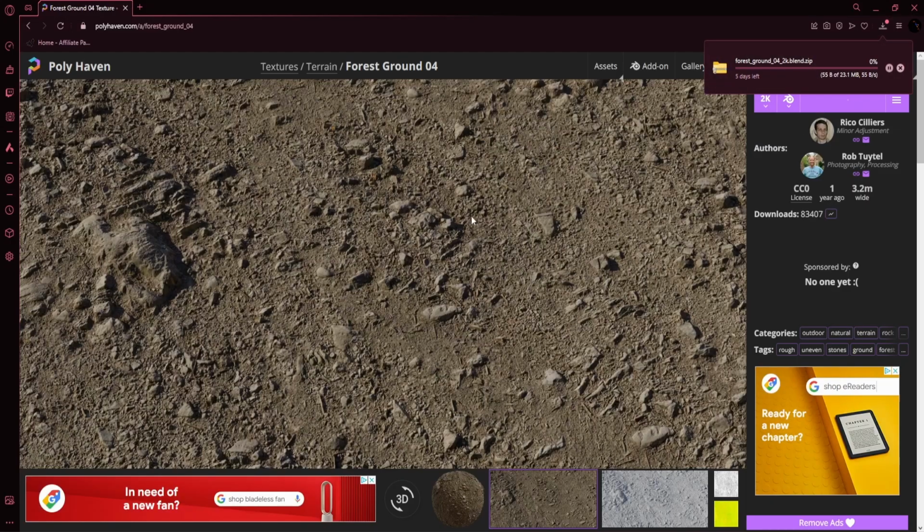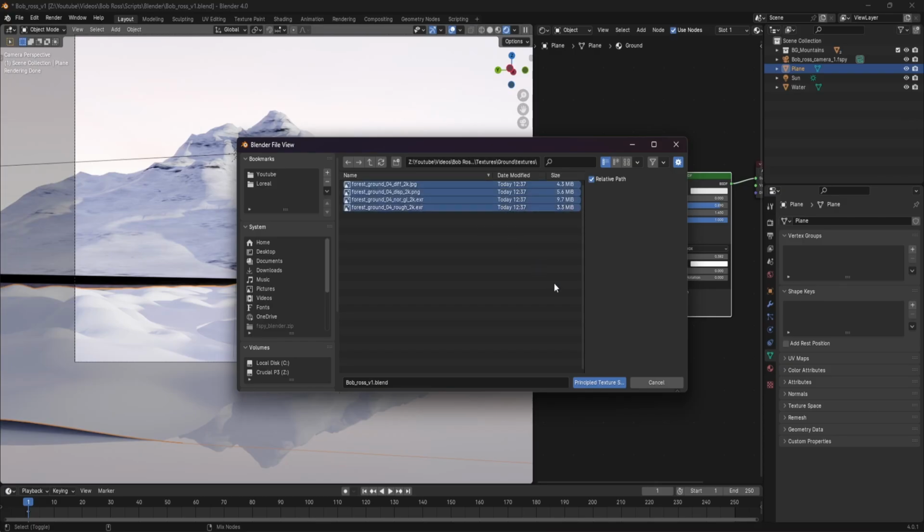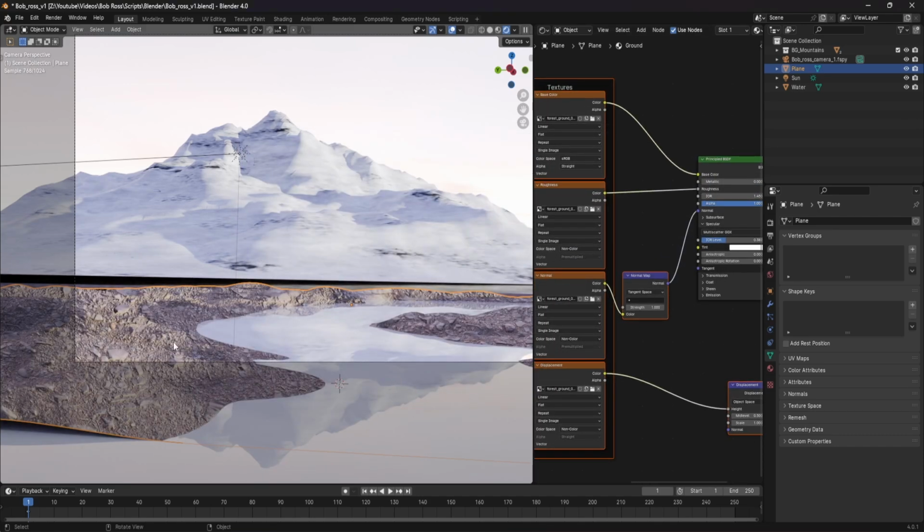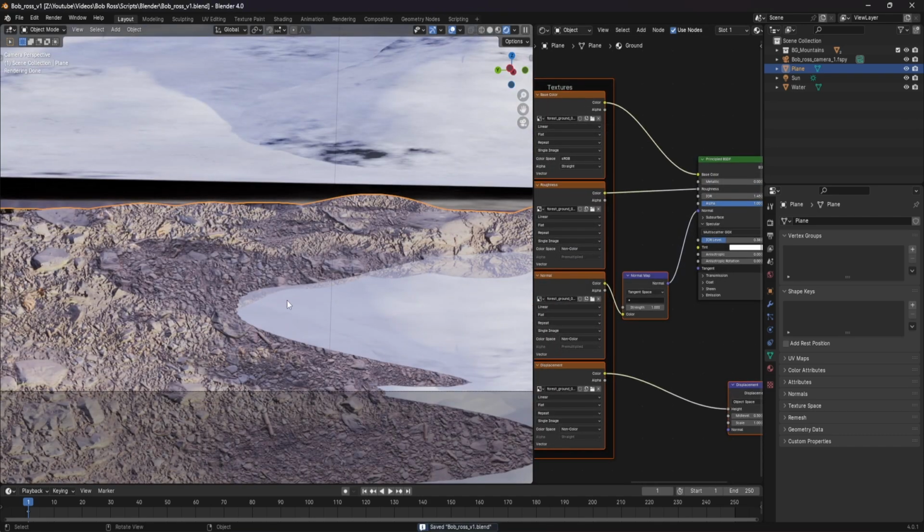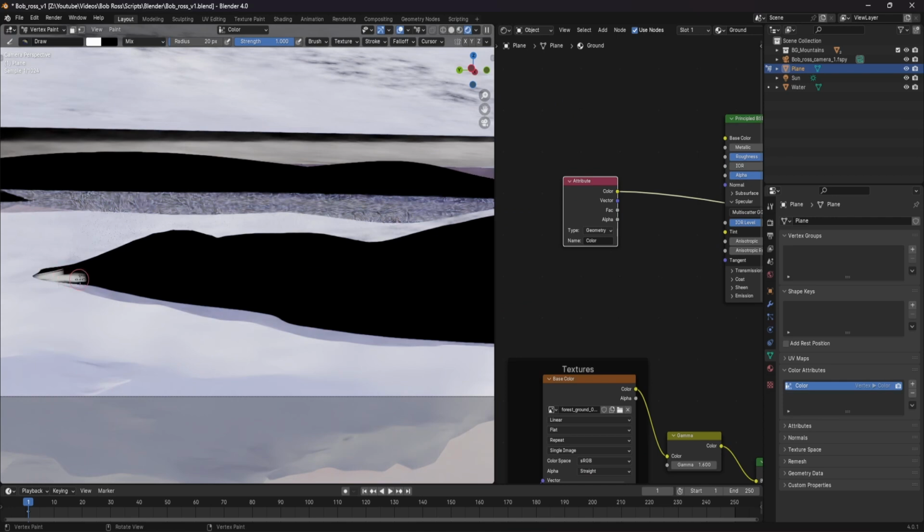Next up was the texturing of the ground plane I modeled earlier. I knew most of the ground was going to be covered in plants, so I downloaded a simple forest ground texture. I noticed some spots of white snow in the reference, so using my tablet, I went into vertex paint to paint the splotches of snow.